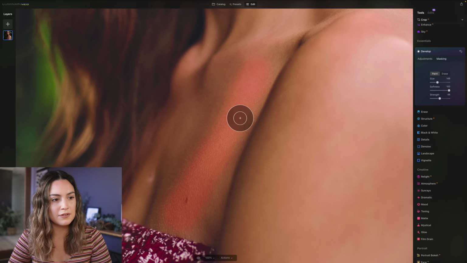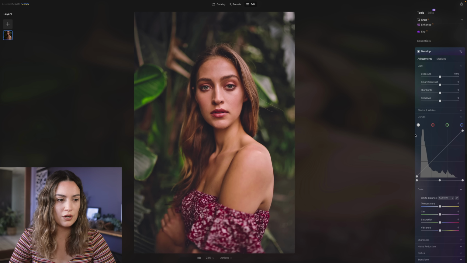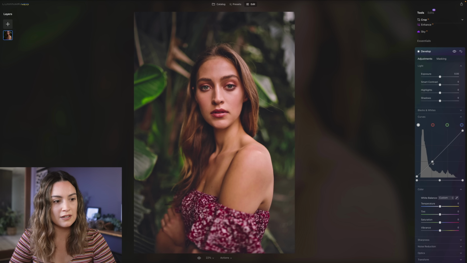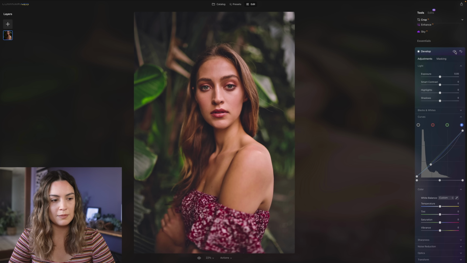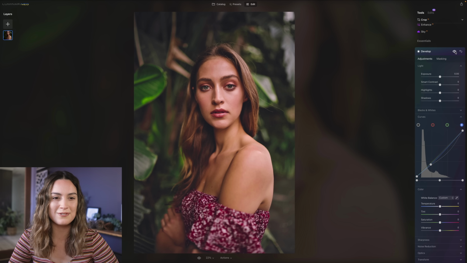So I'm just going to roughly brush over that tan line there and then zoom back out, head to adjustments, and with our tonal curve, I'm going to decrease the exposure to kind of blend out that tan line a little bit better. So I'm going to decrease here in the highlights as well. So that's the before and after. I think that looks pretty good. Now it's not as eye-catching, it just blends into the rest of the photo.